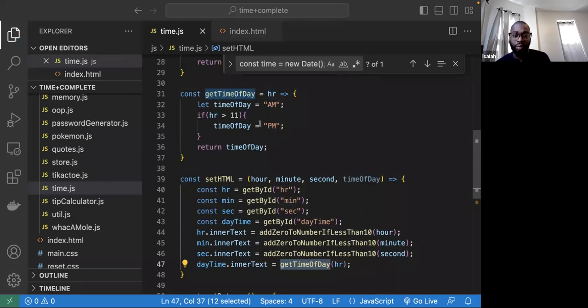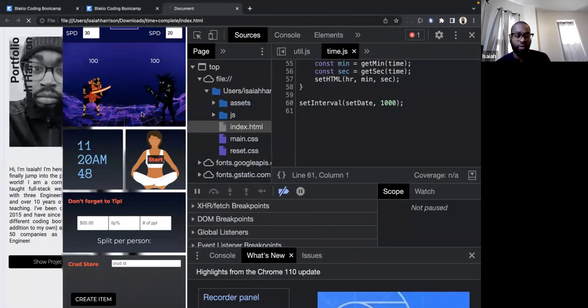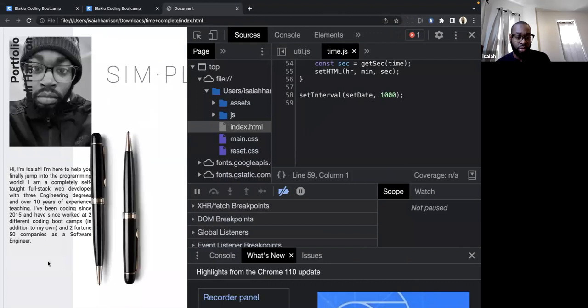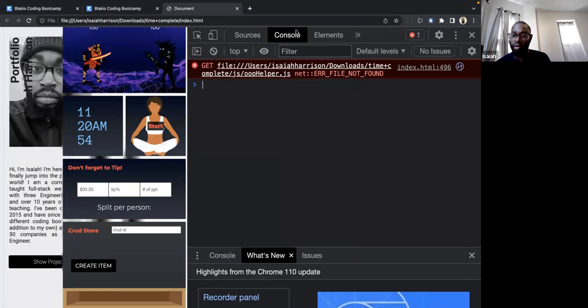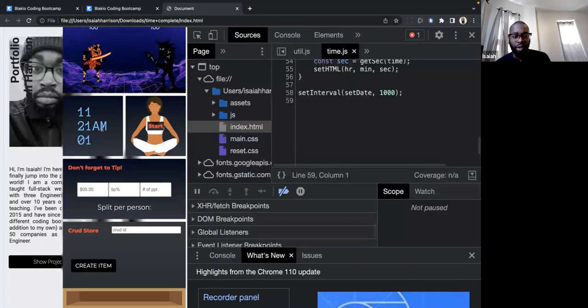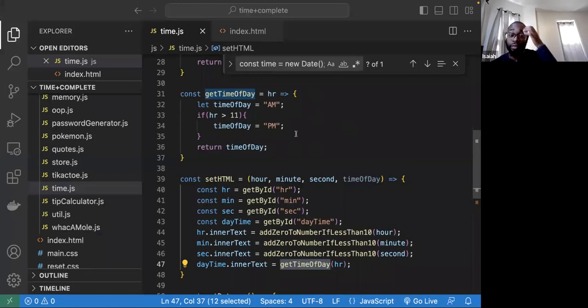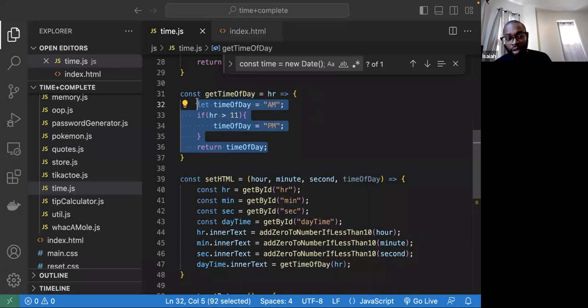Let me save this really quick. I'm going to go back here, refresh to make sure everything still works. Okay, everything still works. We don't have any errors in the console. Oh, this is that file that's missing from earlier. But yeah, everything still works here. And now I'm gonna break this down a little bit further. Because we have an if statement here and there's only 2 conditions, we can turn this into a ternary operator instead.